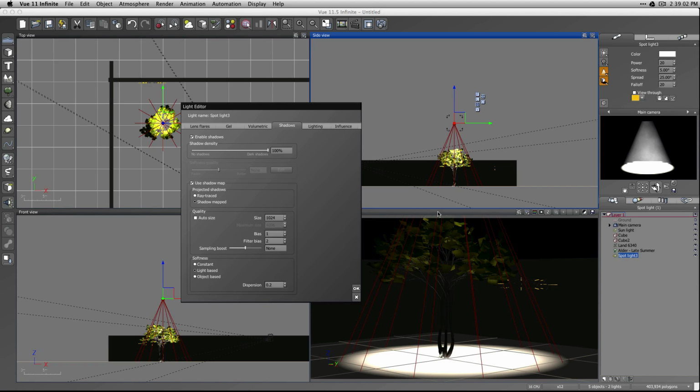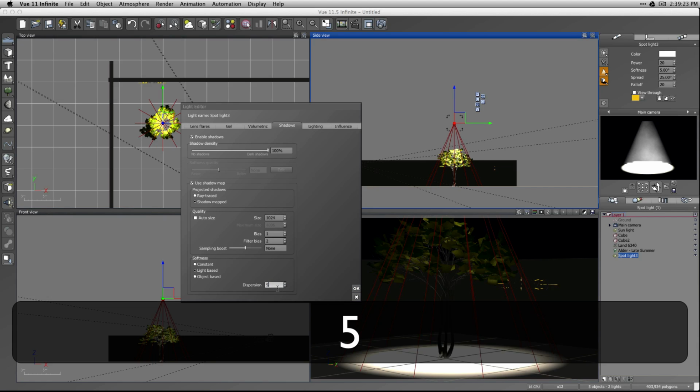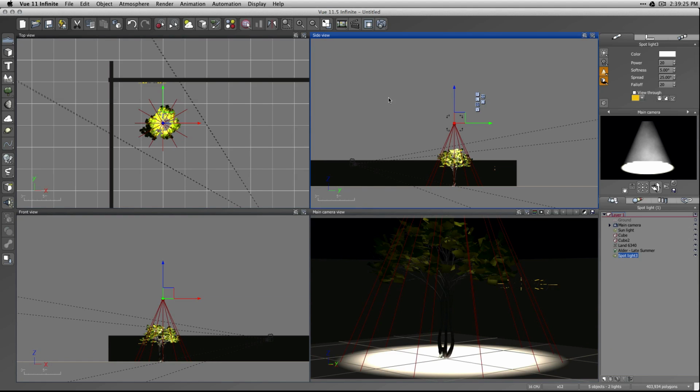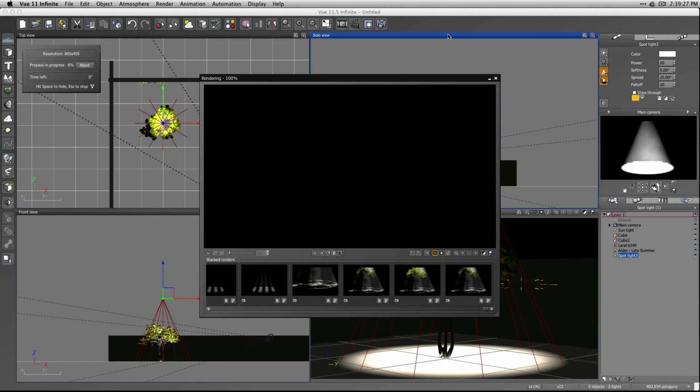Light based means that it'll be sharper towards the light and softer as it gets further away. Object based is meant to be based on the object, but sometimes you get this weird stepping effect, so I don't tend to use that one. I usually just leave it on light based, and we can play around with the dispersion as well. So let's bump that up to 5 just to really show it off. This is also using a higher resolution for our shadow map as well.